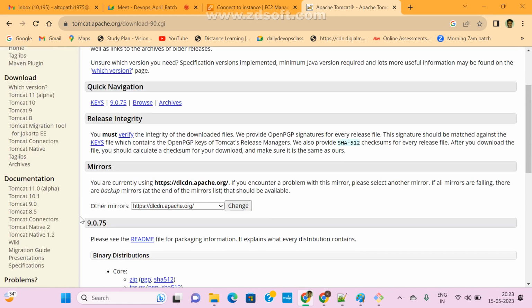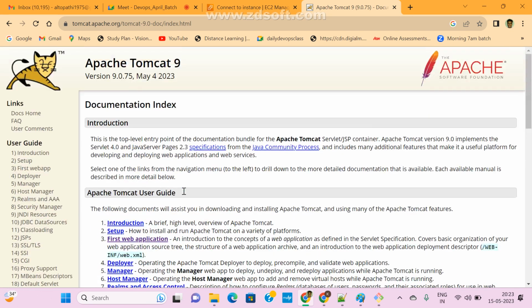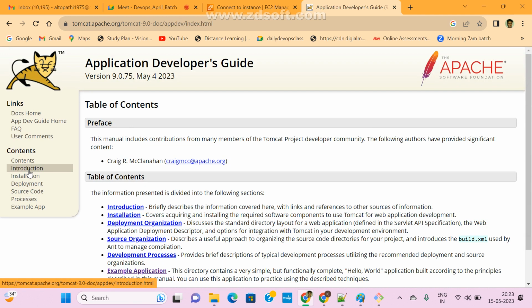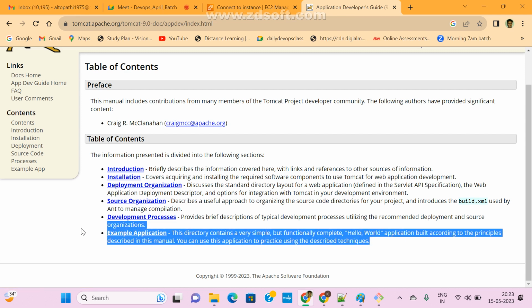Now if you go here, click on documents. Go to 9. Under this there is a first web application, and if you go here, the sample application directory contains a very simple but functionally complete hello application. It will print only hello world. This is one web application. Okay, anyway, I downloaded it.